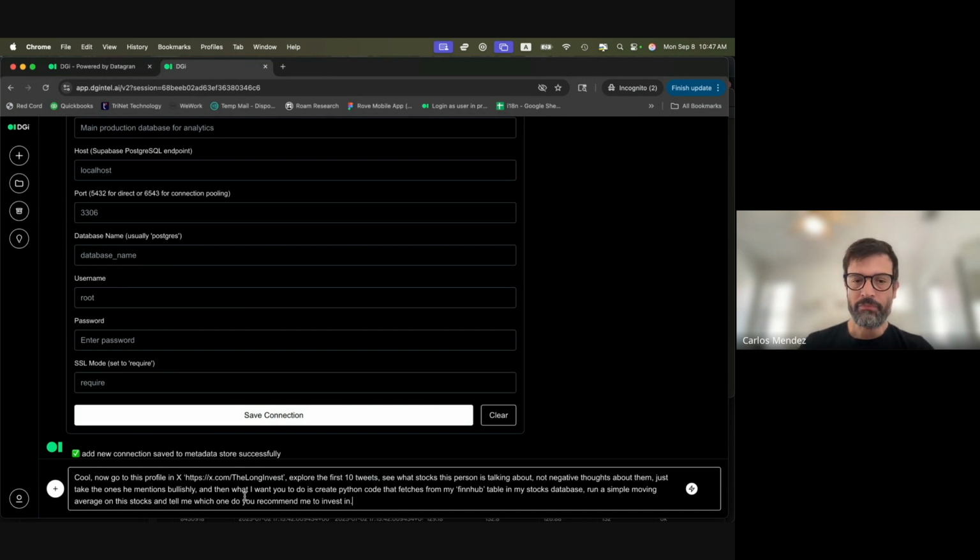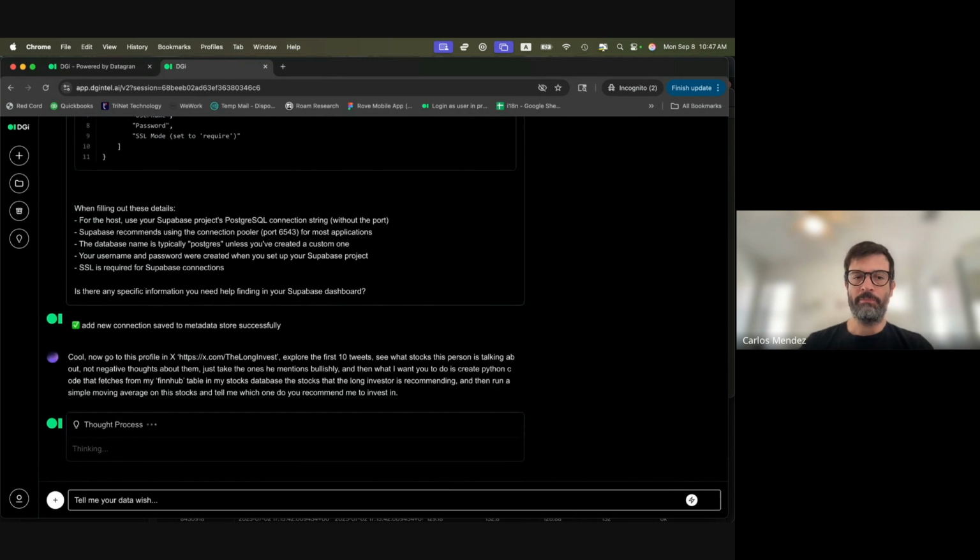So then what I want you to do is create Python code that fetches from my stocks database. What I want you to do is create Python that fetches from my FinHub table in my stock database the stocks that the long investor is recommending, and then run a simple moving average on these stocks and tell me which one you recommend me to invest in. So I'm going to run this prompt, and let's see what happens.